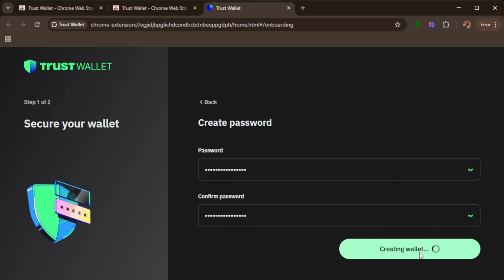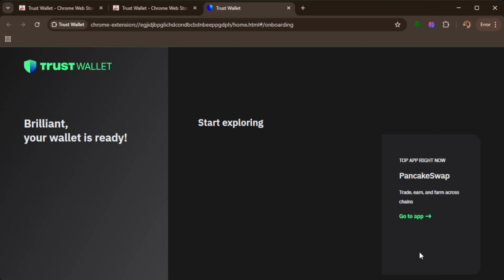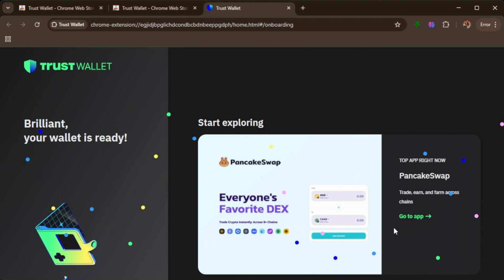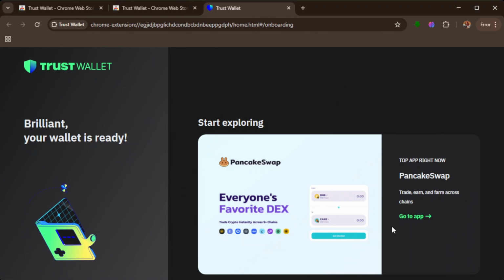Congratulations! You've successfully created your Trust Wallet account. You can now manage, trade, and store your cryptocurrencies with ease. Remember that keeping your recovery phrase secure is paramount for maintaining your account's integrity.